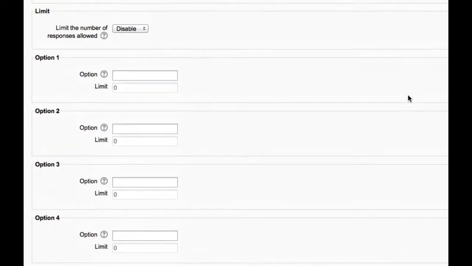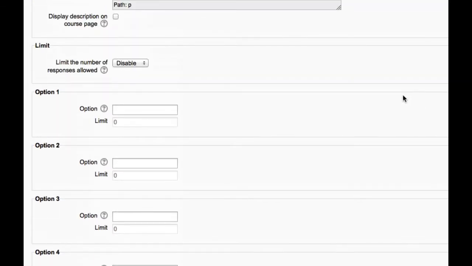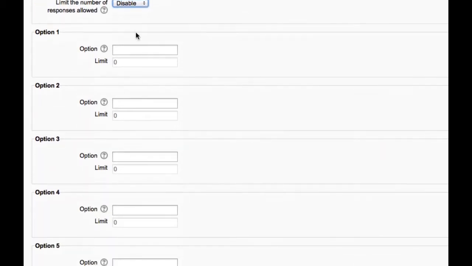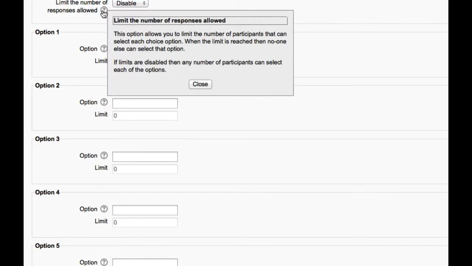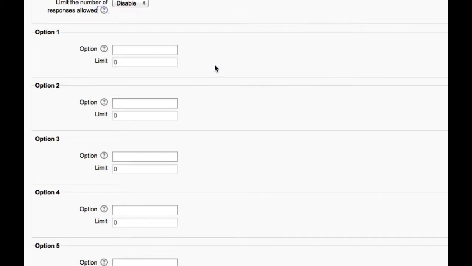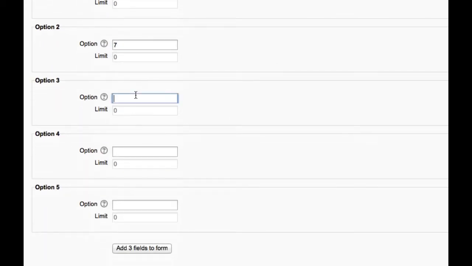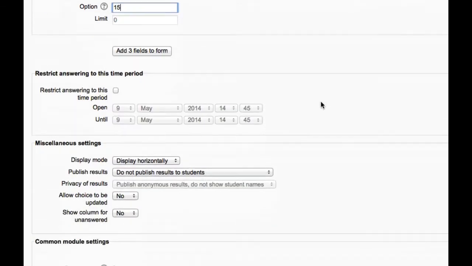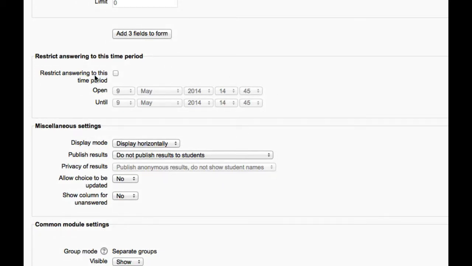And then you have a whole bunch of options that you can choose from. You can limit the number of people that are allowed to pick a response. And something on Moodle, if you don't know what something means, you can always click on a question mark and it gives you a little pop-up of what that option means. Option 1 would be the first multiple choice option, option 2 likewise. So you can add a bunch of answers for the kids to choose from. Like any multiple choice question, you have the option to add more fields.